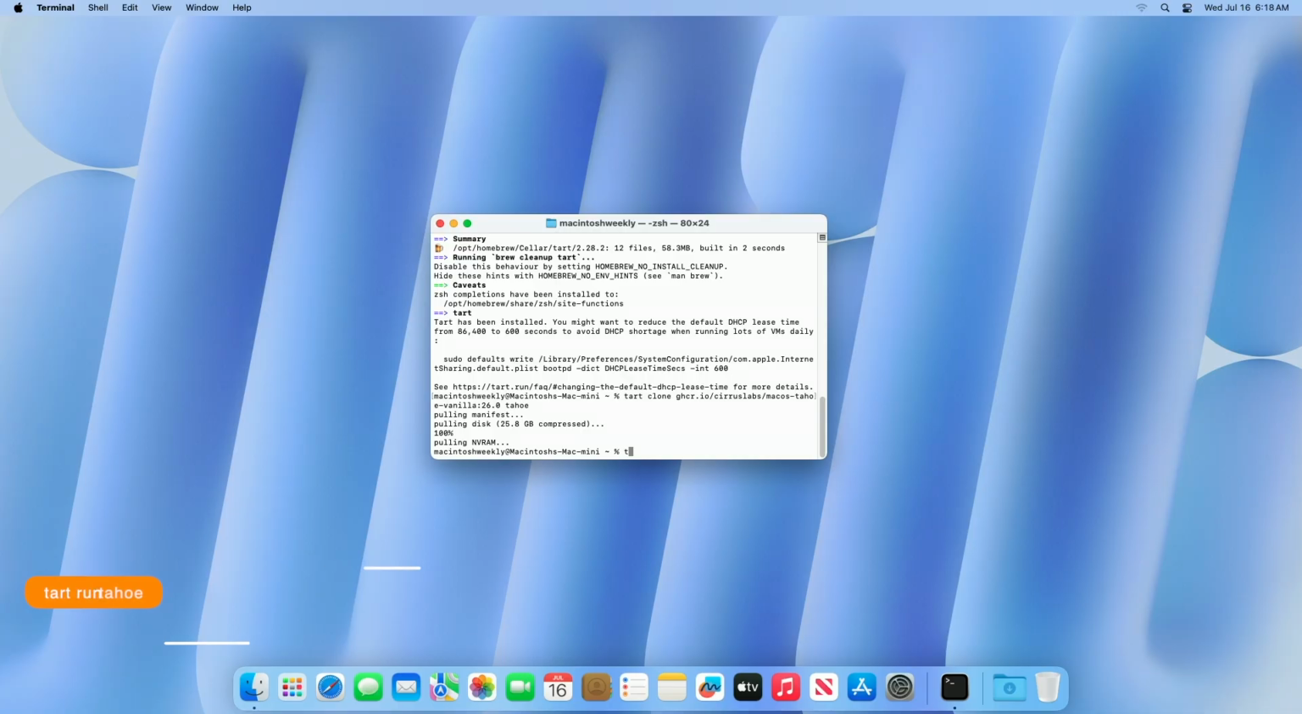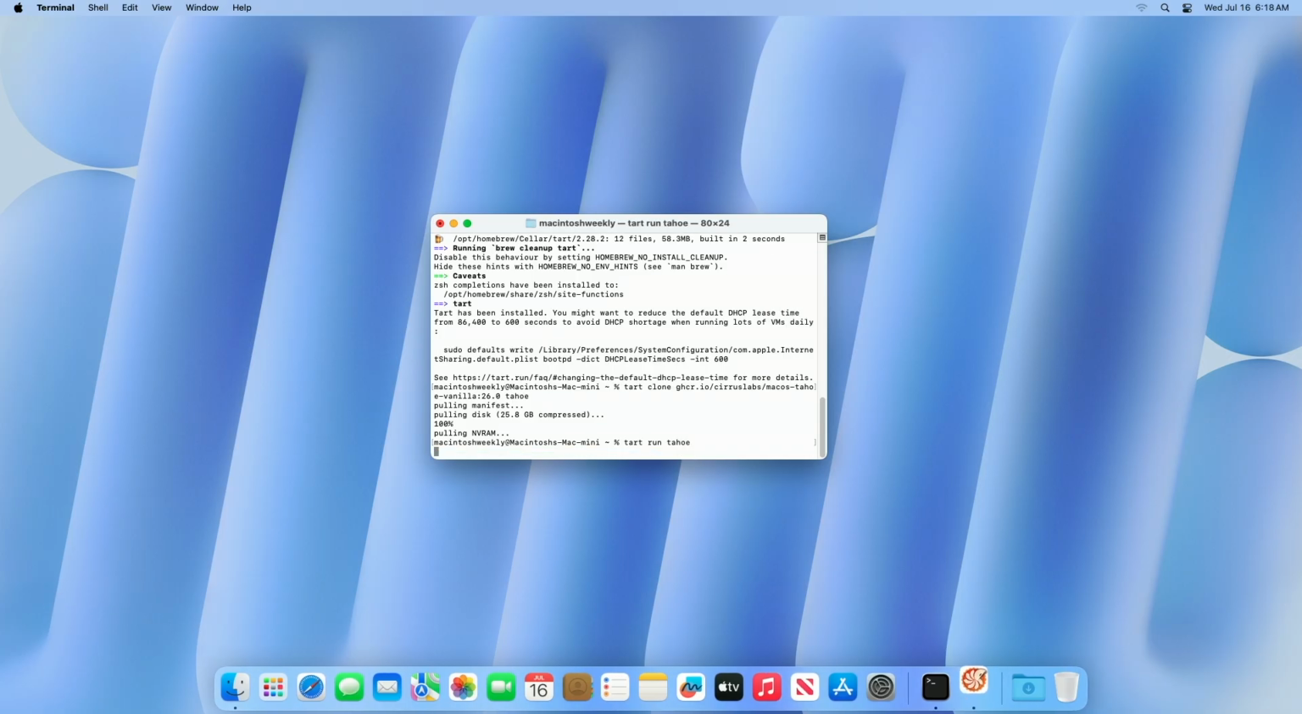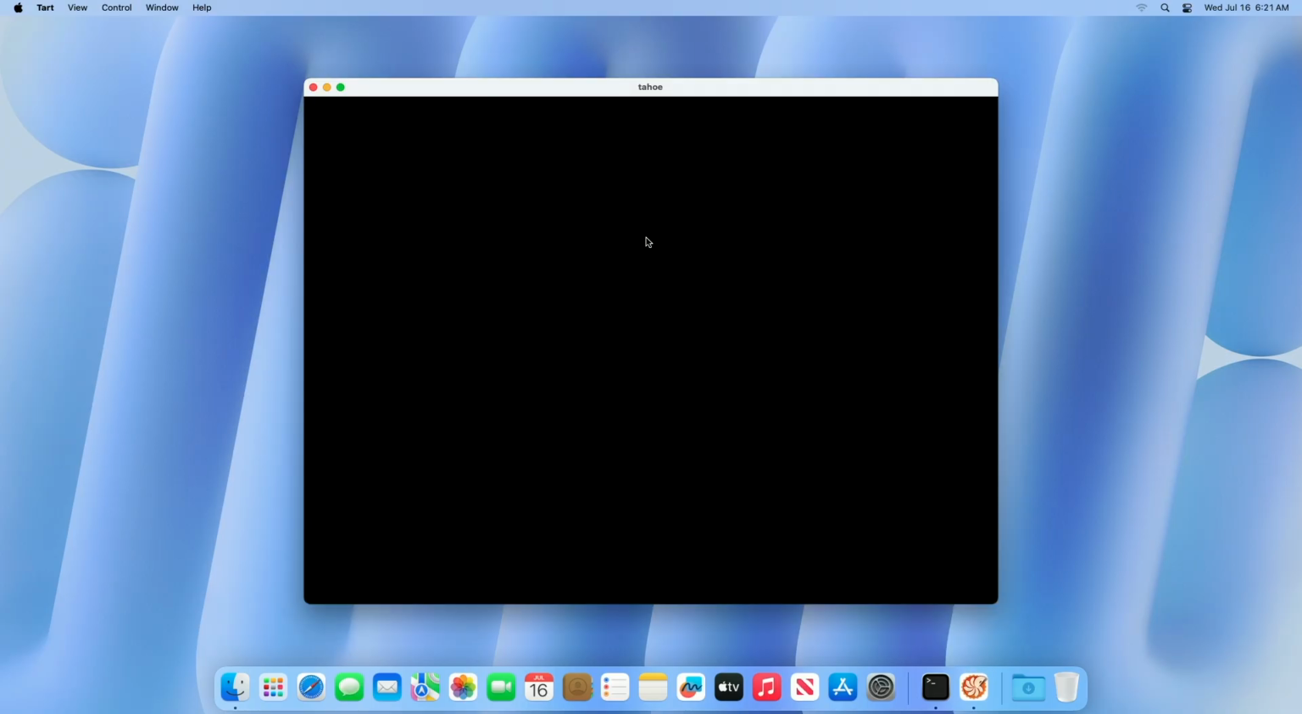After cloning is done, just run the virtual machine by executing the following command. The VM will boot into a windowed macOS Tahoe 26 Beta environment. Performance is generally good on Apple Silicon Macs.